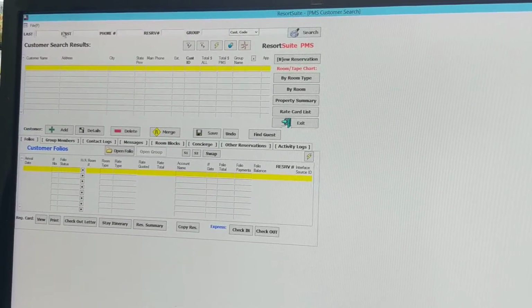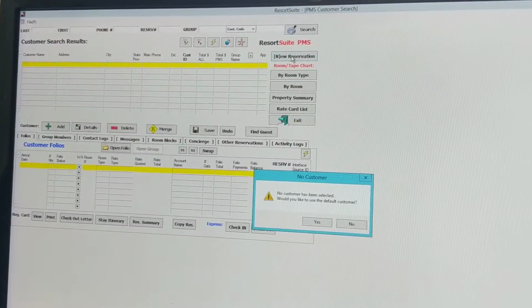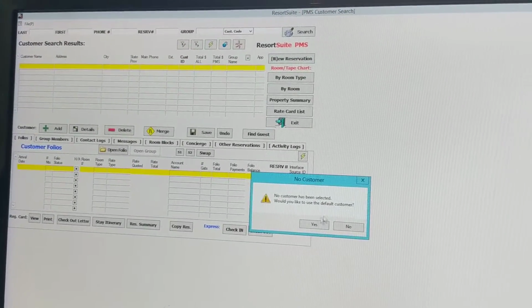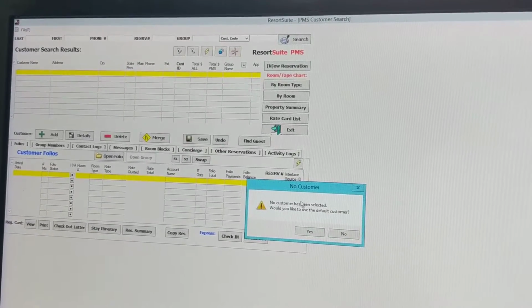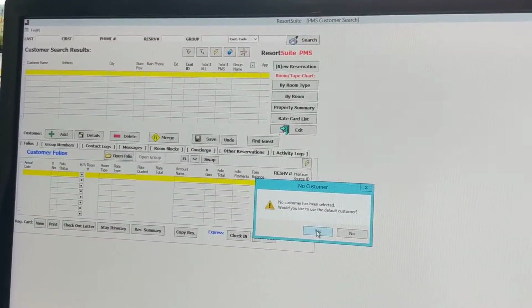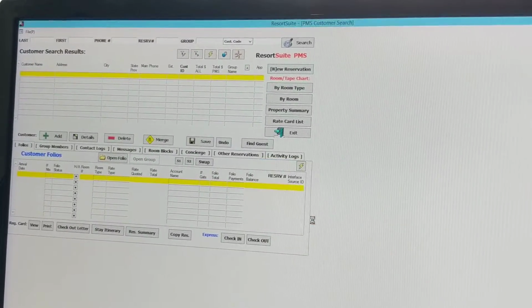In this screen, you're going to leave the customer field blank. You're going to hit New Reservation. It's going to say, no customer has been selected. Would you like to use the default customer? This is the only time you are ever going to click yes. You're going to put in your code, select room.